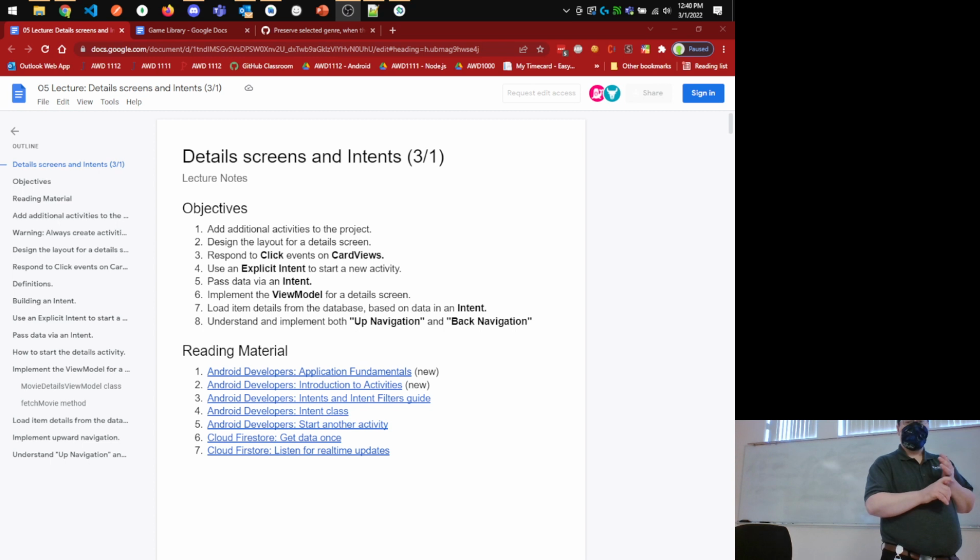You'll be designing layouts for that detail screen. We'll look at how to handle click events when you click on the cards. So you click on the card, it takes you to the other screen. We're going to look at something called intents. We haven't talked about intents yet, but we'll be using something called an explicit intent to open that next screen. Okay.